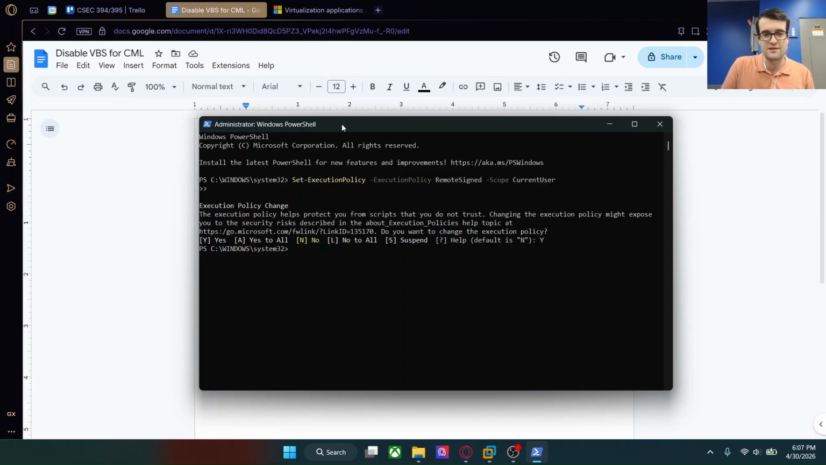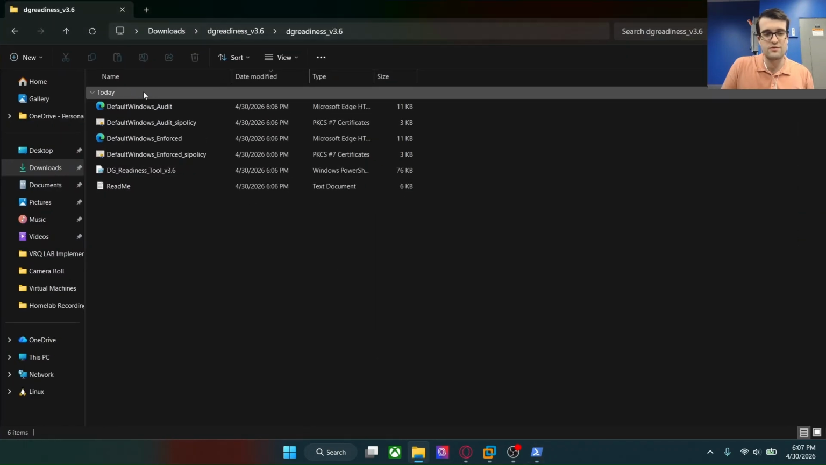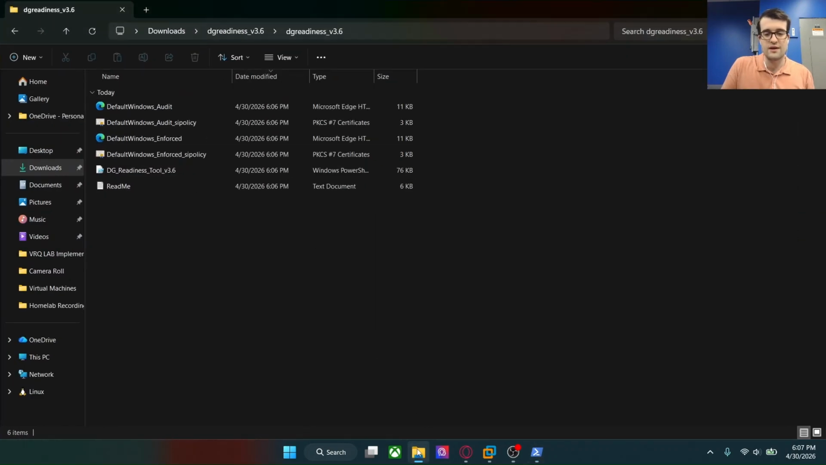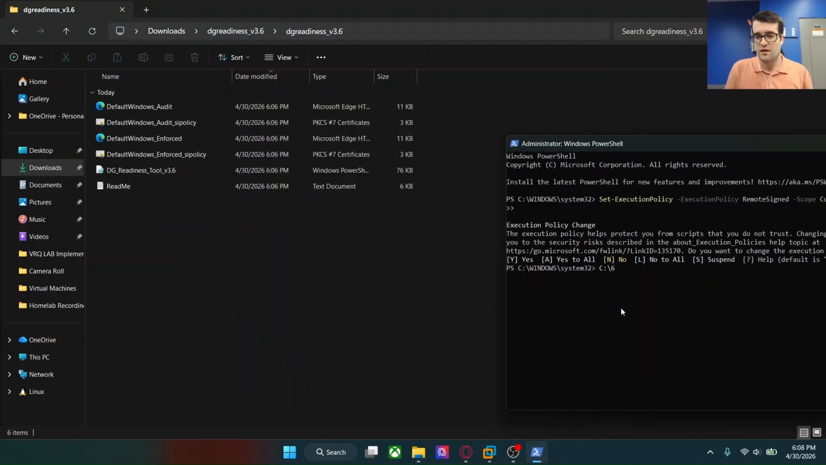And it should just bring you back to that. Now what you're going to want to do is we need to get to the directory where this file is stored. So go ahead and click back into it, and click on this bar up here in File Explorer on Windows 11, and copy it. So Control C, and go back to PowerShell, do CD, Control V.